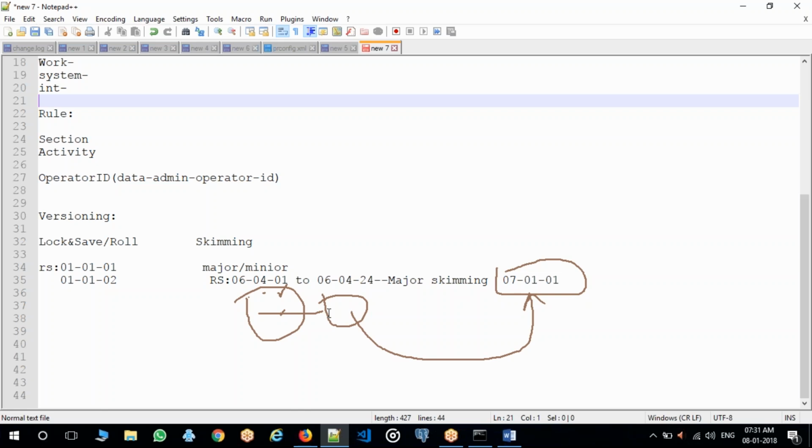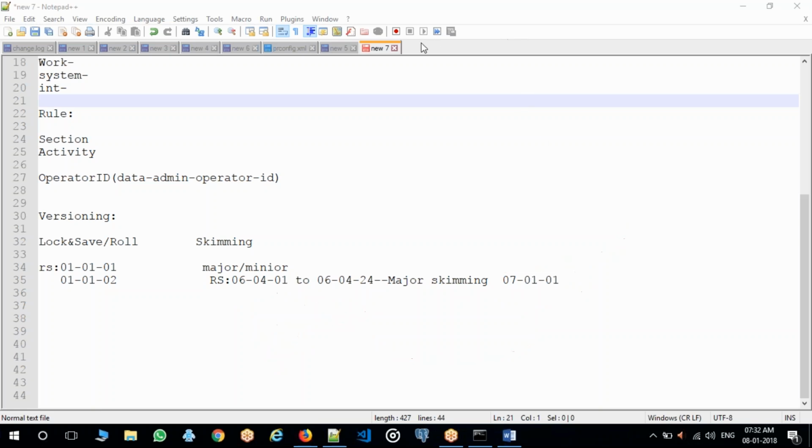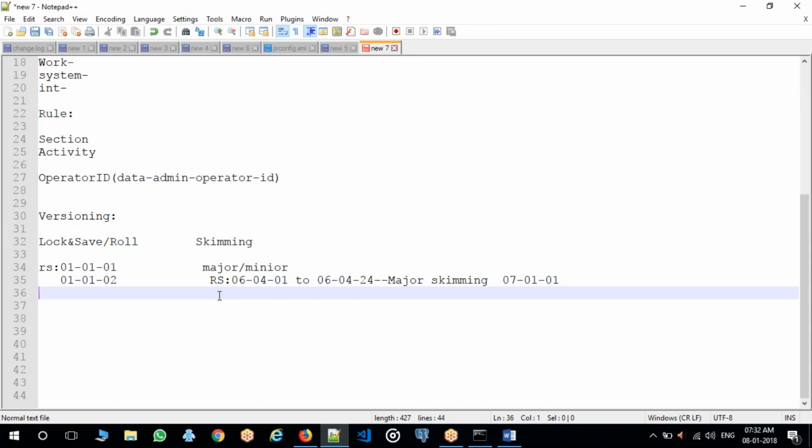So here, I have rules which have multiple copies, in 01, in 04, 24, 23. I have many, but from here it will copy whichever is mainly applicable into this version. This is what I am doing in major skimming. Okay, the same thing, the rule set we have.